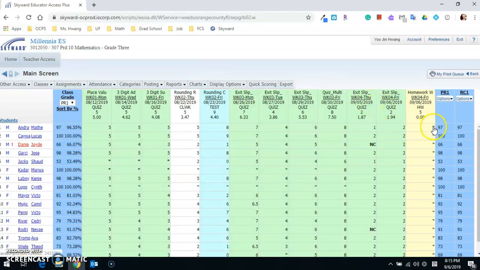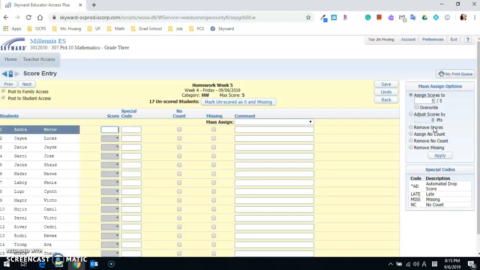I'm going to click on one of the asterisks, and this shows up. Now for me to do not counting towards the grade, but I still want to post the grade, in terms of like I want the parents to see the score but not count it towards the actual class grade, I'm going to click on assign no count on the side. So I'm going to click on that.